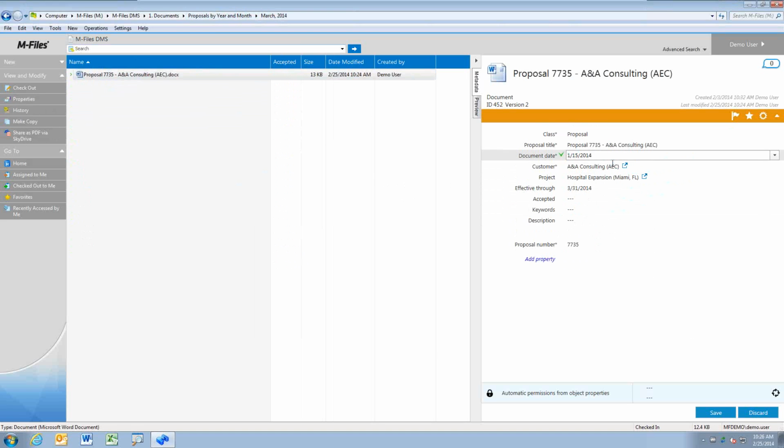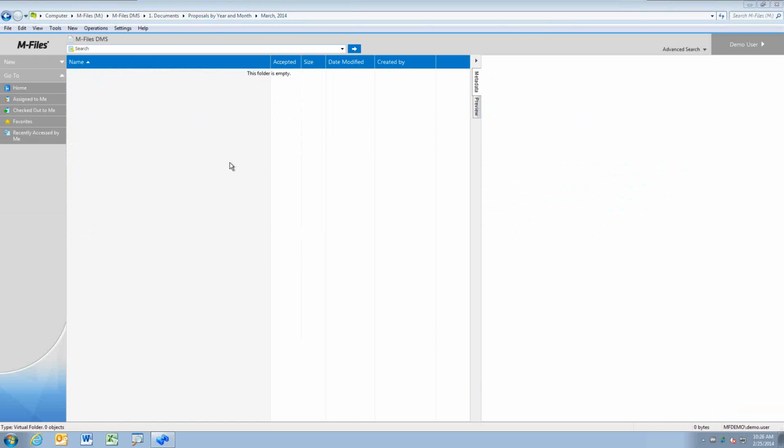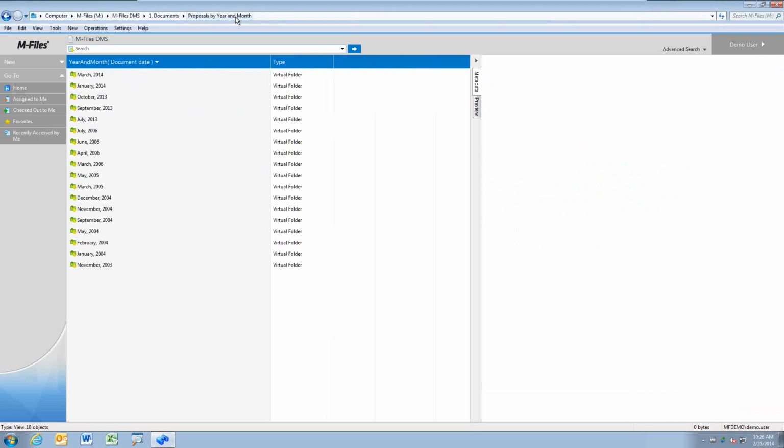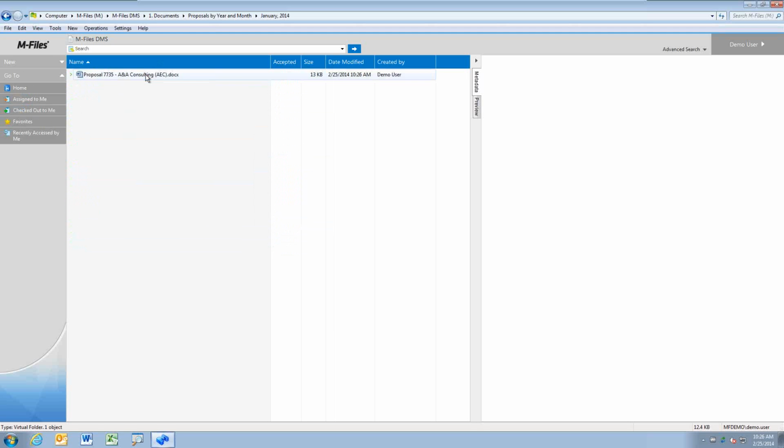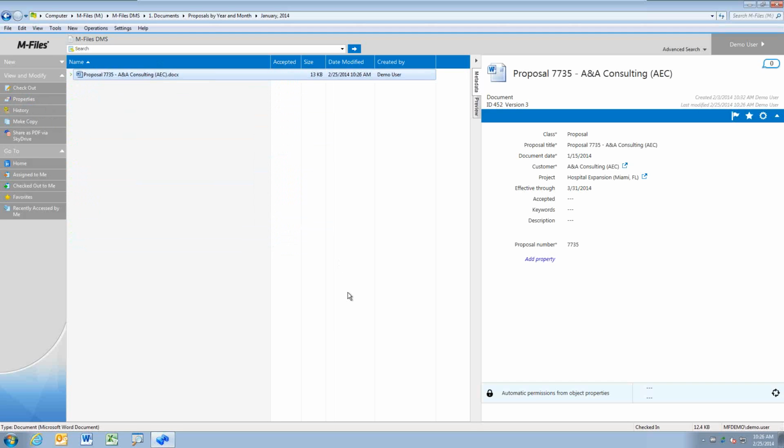we put January 15th as a document date and save it. Again, it disappears from this virtual folder, but if I go back to proposals by year and month, we'll see that January 2014 now exists when it did not exist a minute ago, and March 2014 has now disappeared. So going into January 2014, there's the proposal again.